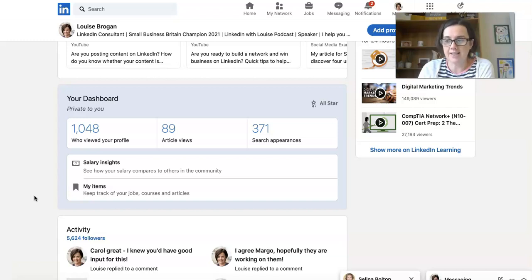Everybody has this on their LinkedIn profile, but most people don't really know what it is and what it's for. It's got three key numbers. The first number is the number of people who have viewed your profile. The second number is the number of people who have looked at your most recent post or article. And the third number is the number of people whose search results you have appeared in over the last 7 days. So let's have a look at each of these numbers.